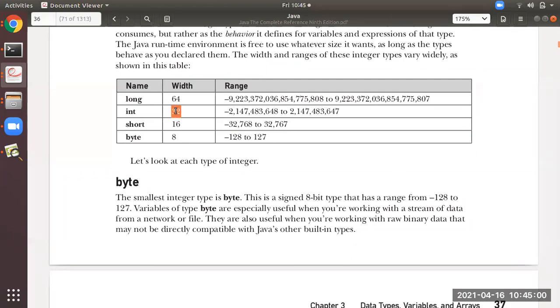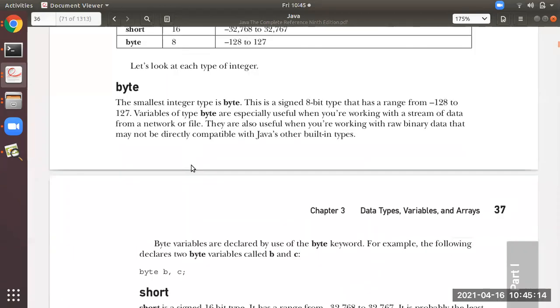Similarly, int is one data type which has a bit size of 32 bits in memory, and if you want to store more data with large space, if it is required, then you go for the long data type, which has a width of 64 bits.